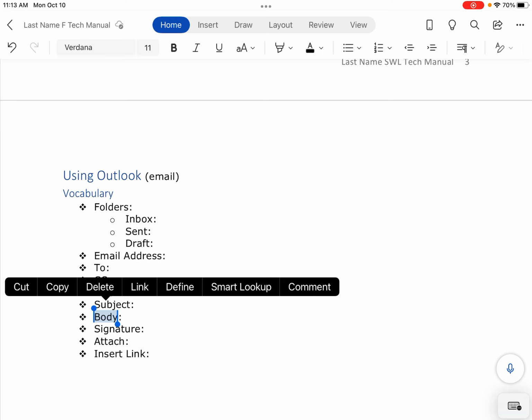The next word is the body of an email. So that is basically my message. Everything that I'm putting into the message, in the big box where I type everything, is called the body of the email. Pause and paraphrase.